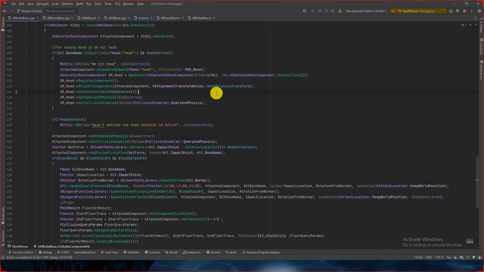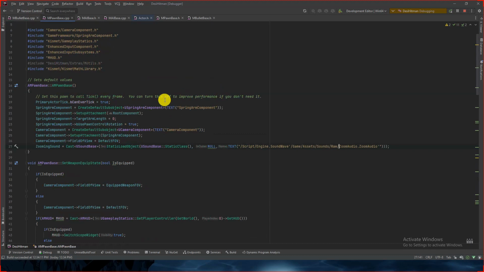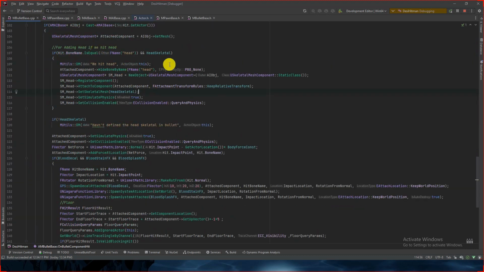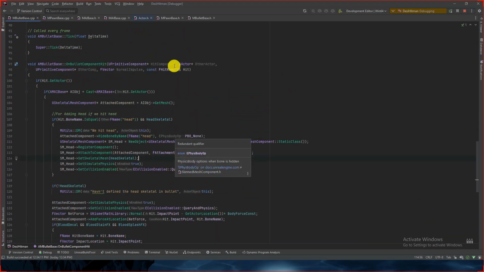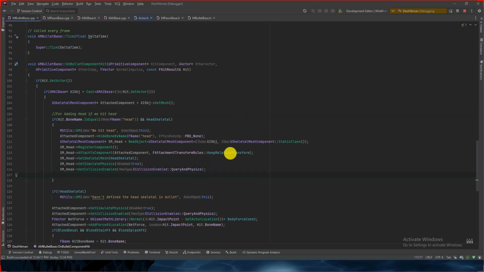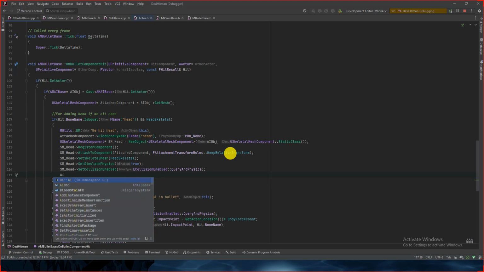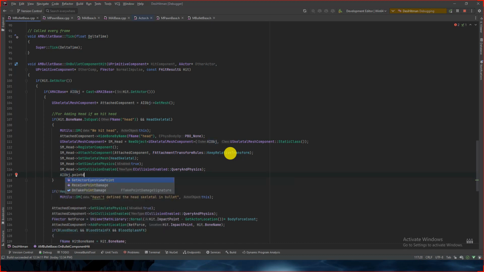So let's check if everything is working. We have done the receive code, but now we will apply the damage to the base. So what we will do, if it is head, then I will apply the damage. So AI object dot point damage.